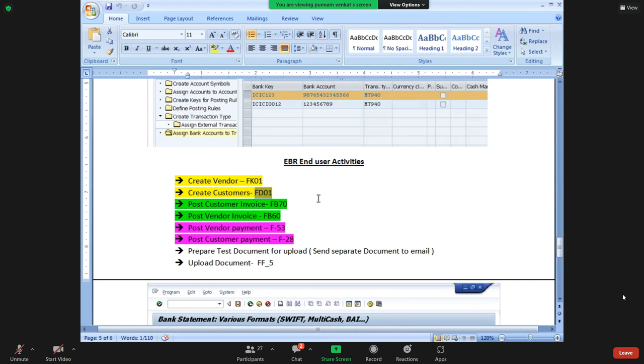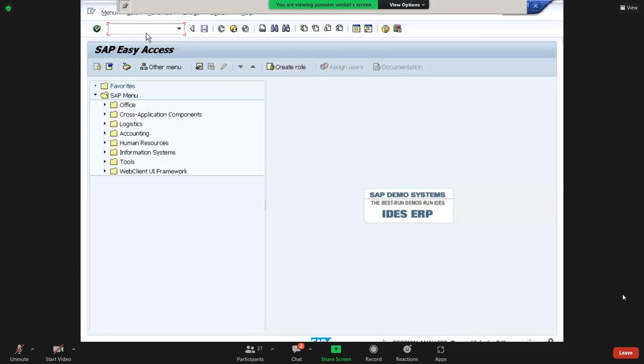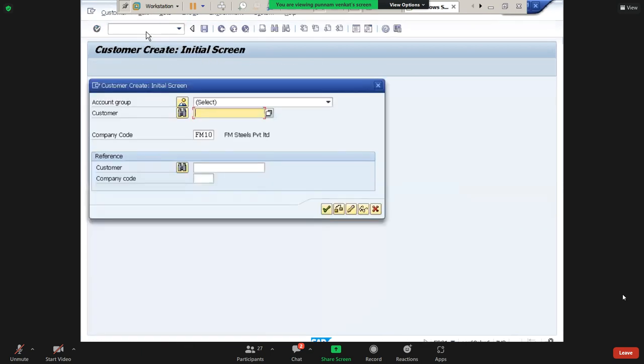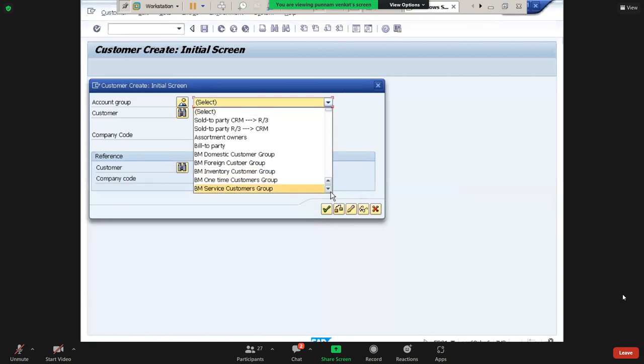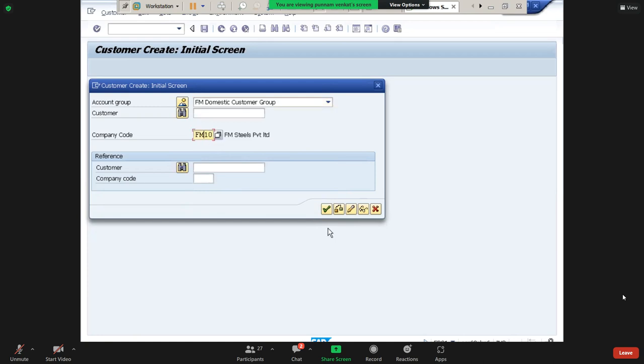FD01. Go to FD01, everyone. Press enter. Select here your account group, customer account group. Example FM, right? Your company code is FM. FM domestic customer group. Then company code. Click on OK.